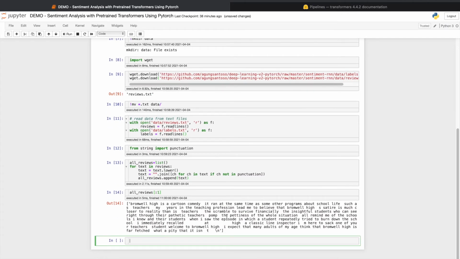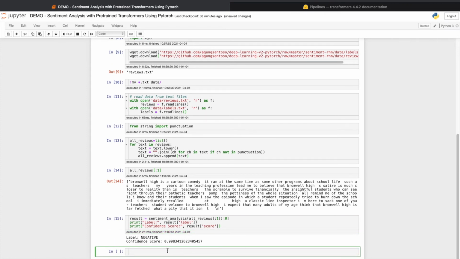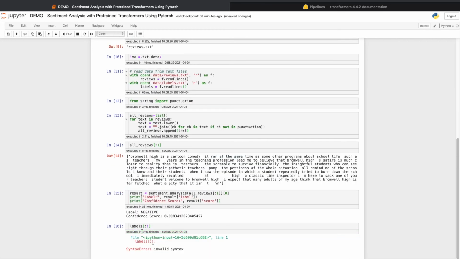So this is the first review that is stored in this list. We can quickly pass this review through the sentiment analysis pipeline and display the results. And it says it's negative. That's the predicted one. So what is the actual? So the actual review rating is positive, but the model predicted it as negative.